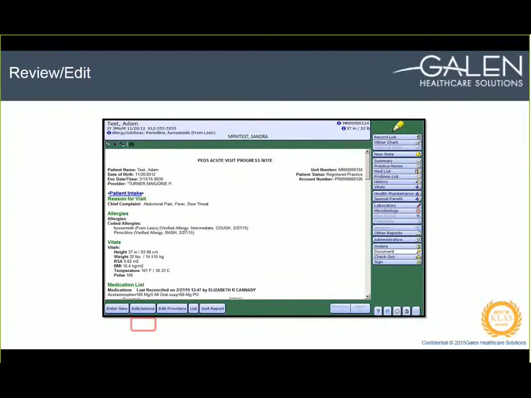So to begin documenting, we can click on the Edit Amend button, or we can also select a blue hyperlink, and that will bring us right into that particular note section. We also have the ability to just scroll right down through the note in the event, again, that we want to just jump right into a particular note section.